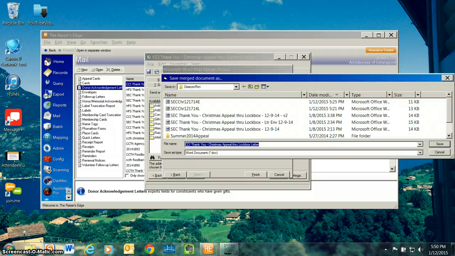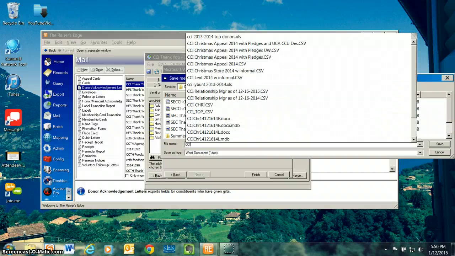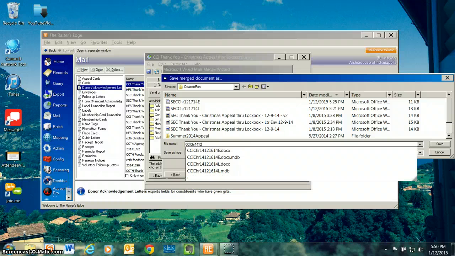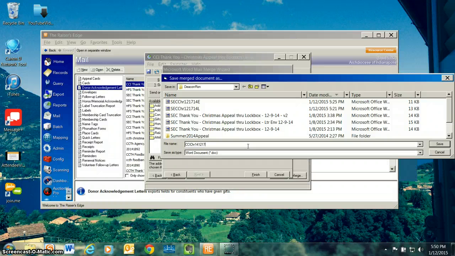I'm going to use a format. It's a CCI campaign, Christmas, CHR, 2014, so I'll just put 14. And the date of this is 12/17/14. And I'm going to put the letter L at the end to signify letters. This is just the convention I use. I'm saving this to my directory.